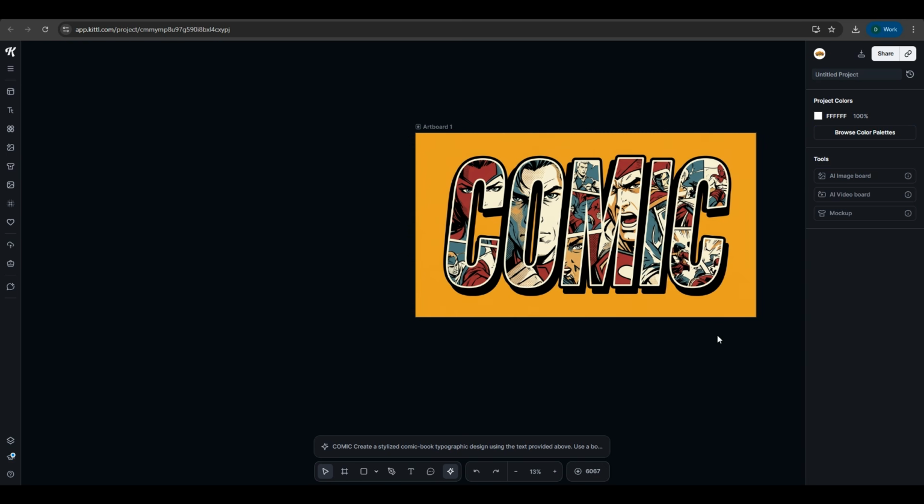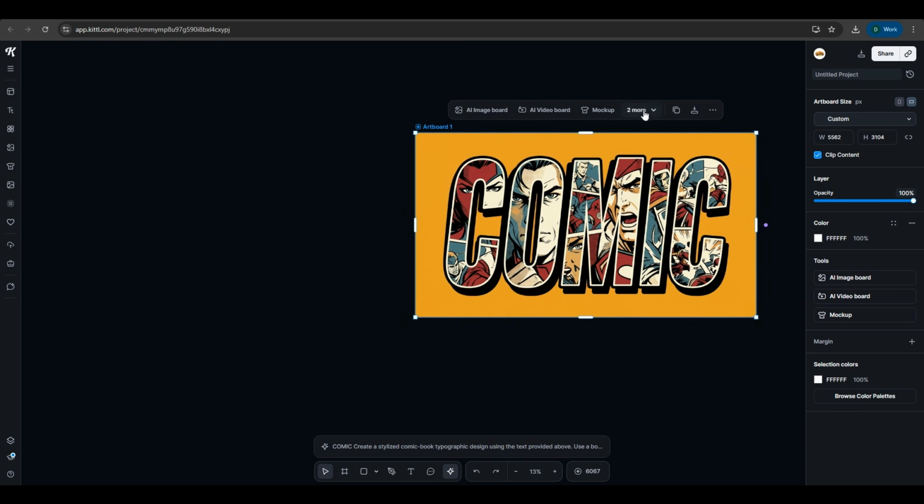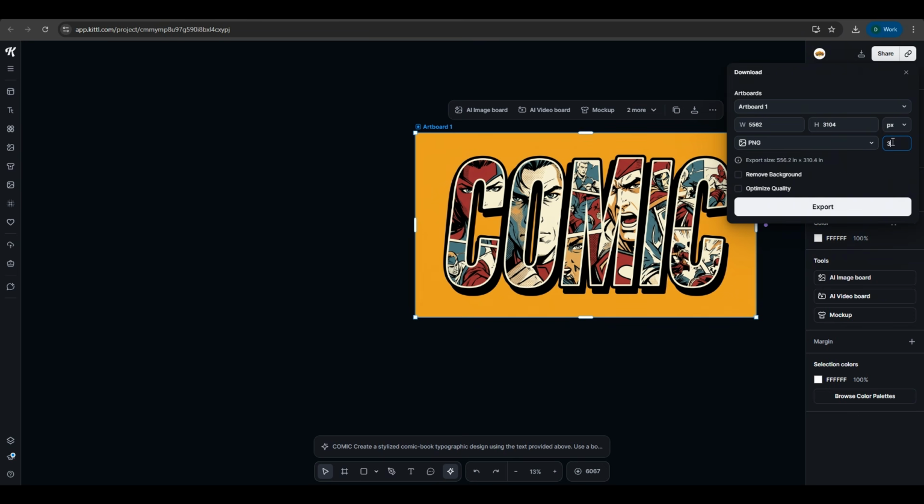Now let's download the file. Click the artboard, then click the export icon. Change the resolution to 300 dpi, then click Export.